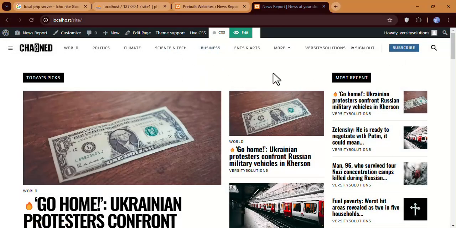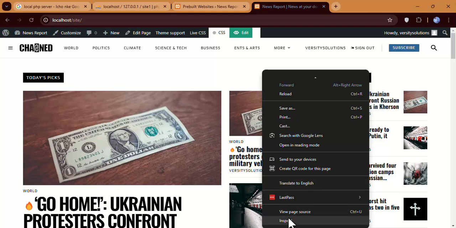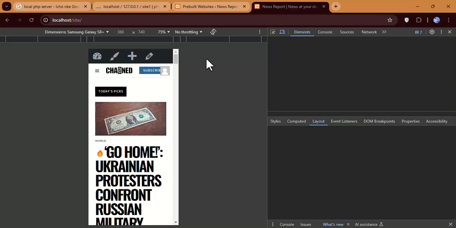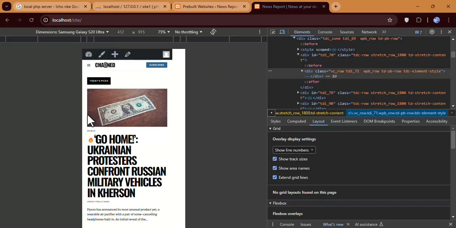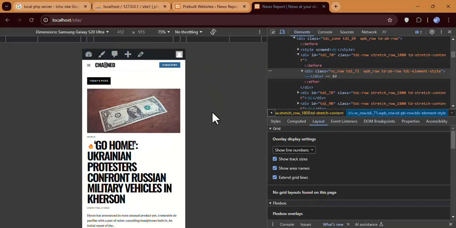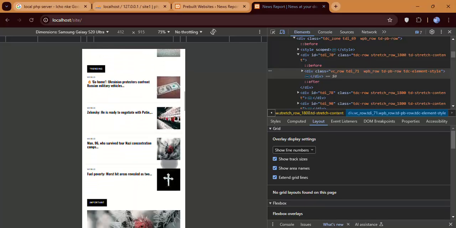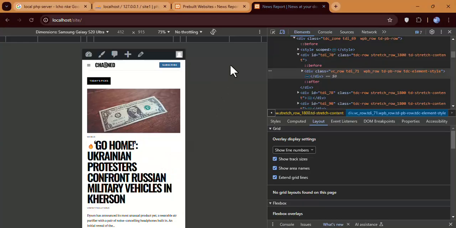And let's see how it will look on a mobile device. So we can right click here and look for inspect. On the inspect, we can select the device. So let's select Galaxy S20 Ultra. And this is how it will look on a mobile device. It is also very beautiful on a mobile device. So that is all.